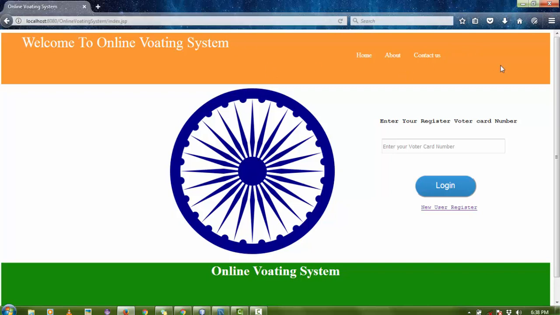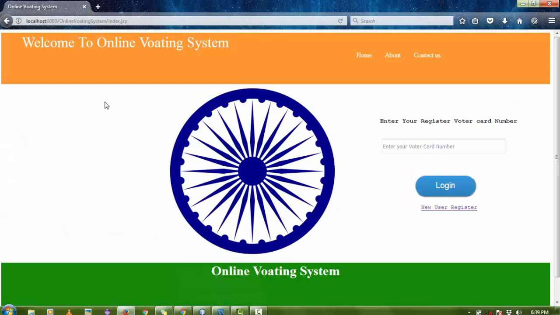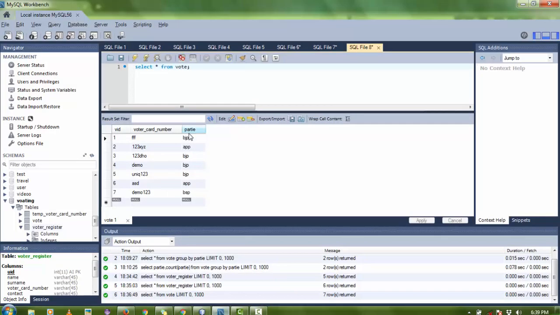So the user can easily vote, and if the admin wants to count the votes, how many parties got how many votes, and calculate the result, we can make an admin panel and show the result on that web page also. But still I'm not using the admin panel. For that you can just use one table, one query here.